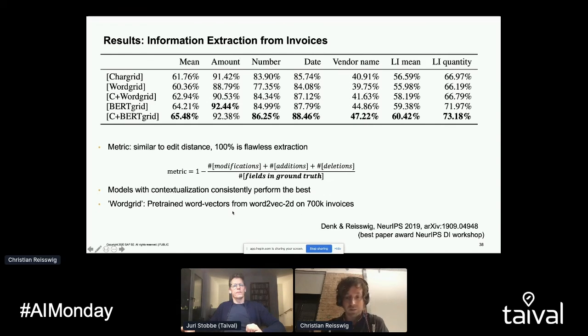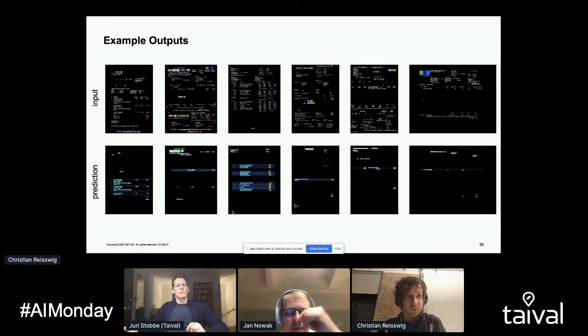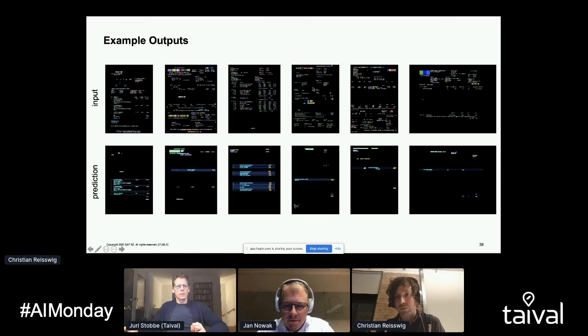Just very quickly at the very end, these are example outputs that you see here. On the top row, you see example inputs, the character grid representations for a bunch of documents, and below that you see the predictions. This is just to highlight a little bit the variety in terms of layouts that one can have.